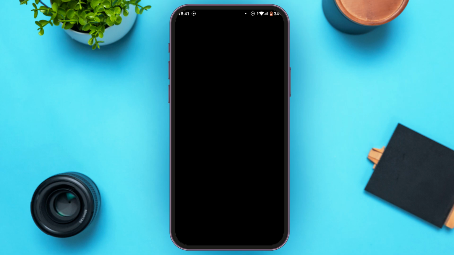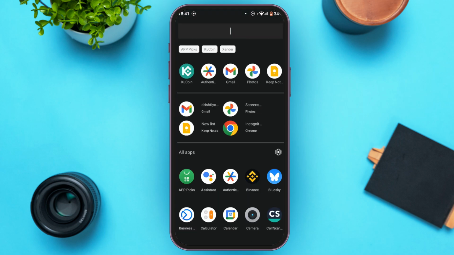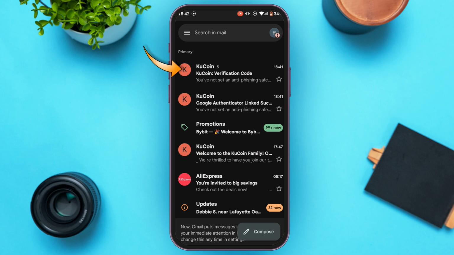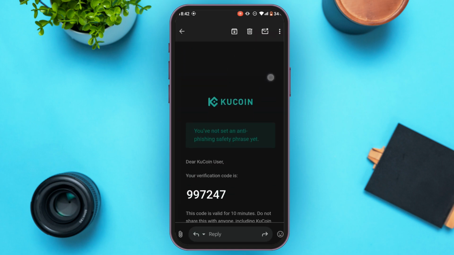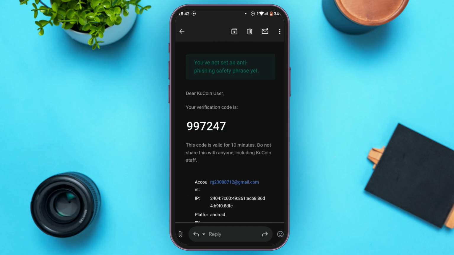First of all, enter trading password. Now enter the email verification code. A code will be sent to your email. Simply tap on the send option. Now go to the Gmail application. You can see over here KuCoin has sent me an email. All you have to do is tap on it. You can see the verification code over here.